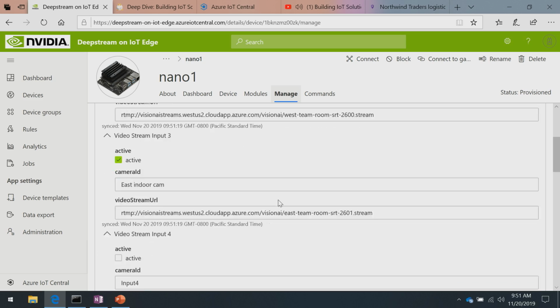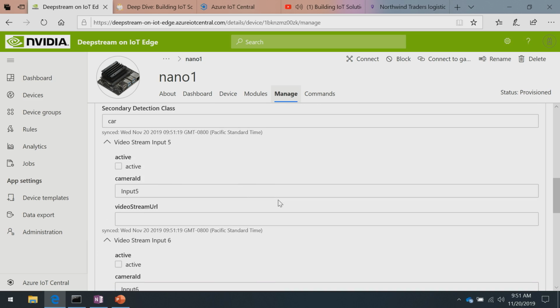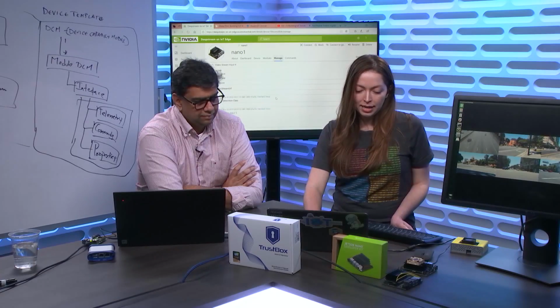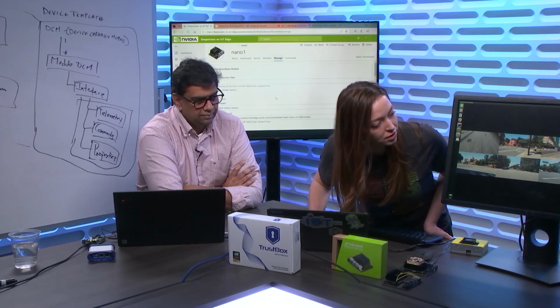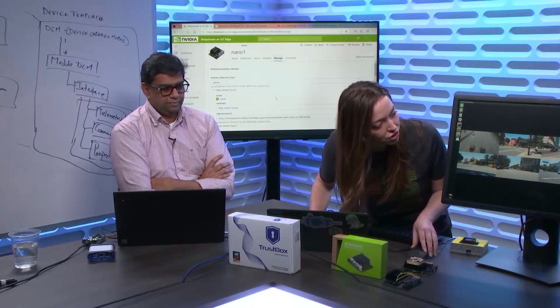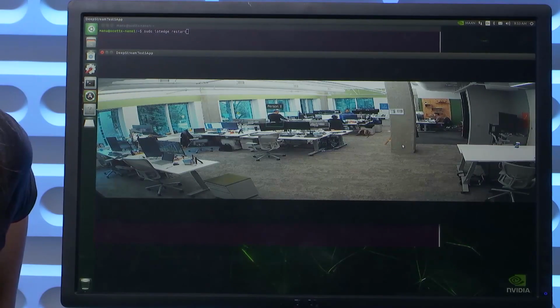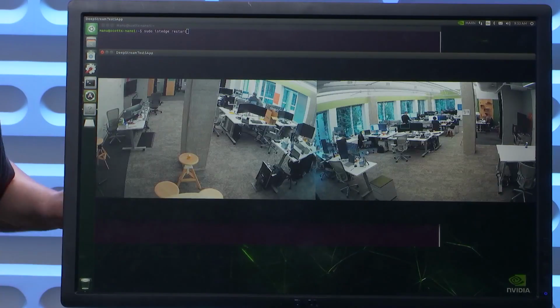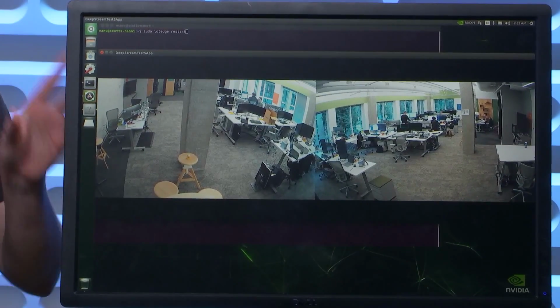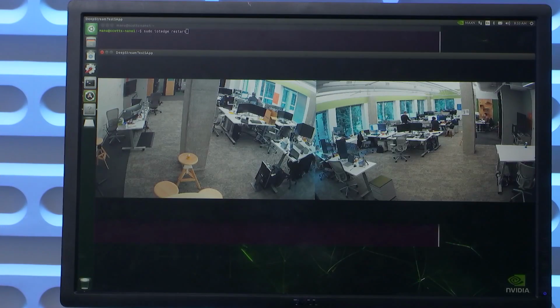So it looks like it says it's synced, so once it's completely ready, we're going to check the screen. It takes a little bit to update. We can actually see our video stream. So these are 2 cameras set up in the office. All I did was update that module to go to the other video stream.